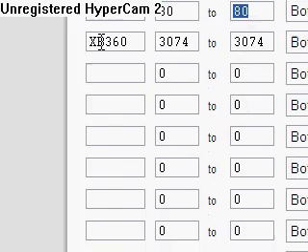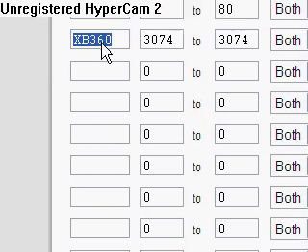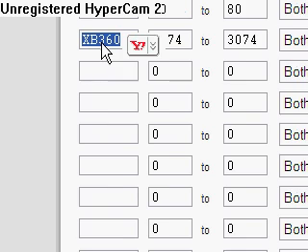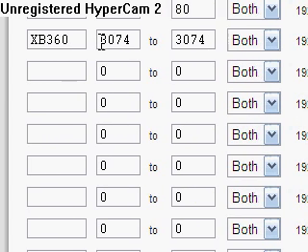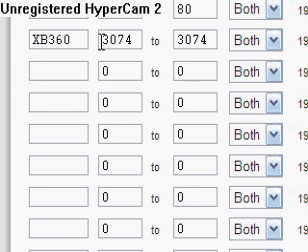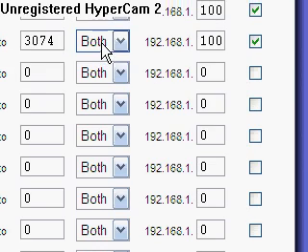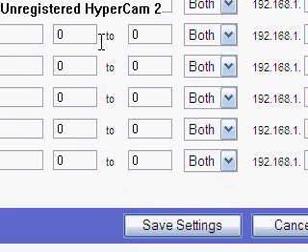Then you're going to do the same thing, only the name is going to be XB360. And the start and end are going to be both 3074. Same IP address. And also click Enable. Then after that, you're going to click Save Settings.